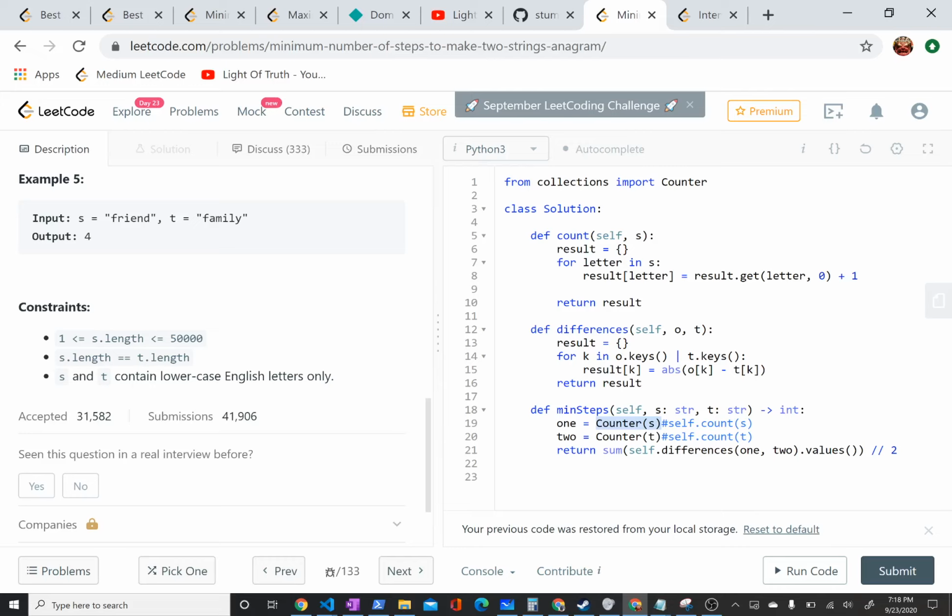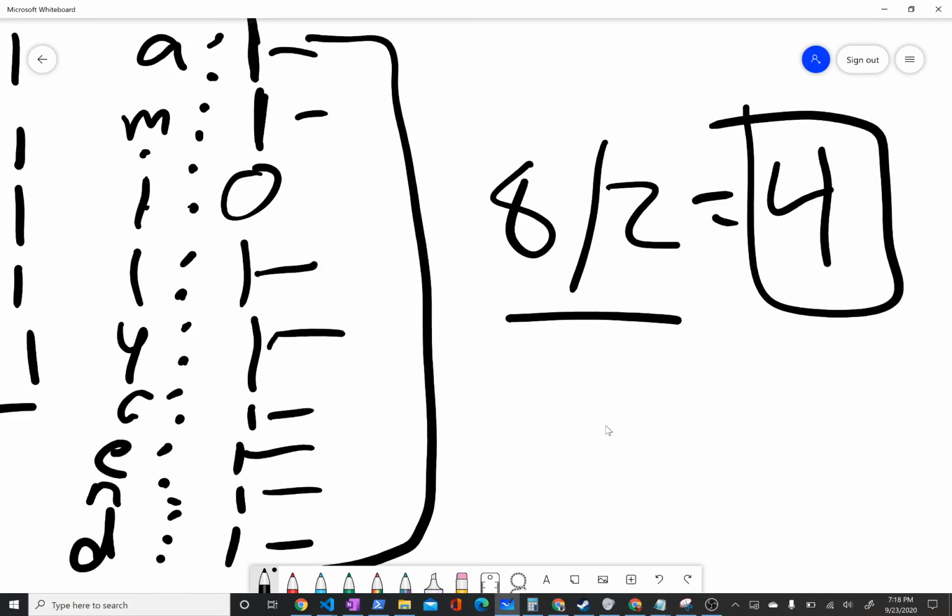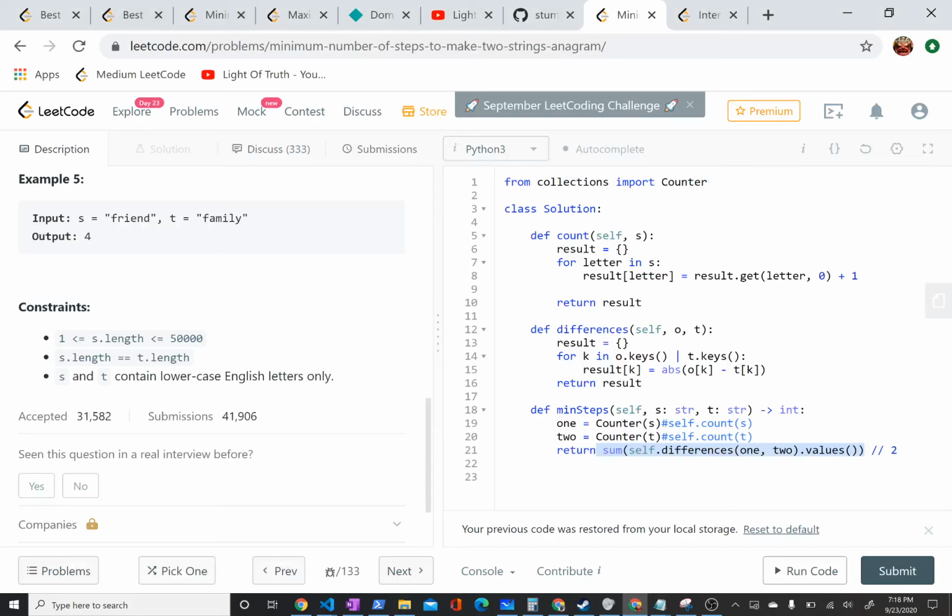So I get my 2 counters, and then I'm going to find the difference between the 2 counters, get the values of that difference, and then sum those values. So this step here in line 21 would be equivalent to this, where we sum the values in our differences dictionary, and then just divide it by 2. So let's look at the differences function here on line 12. It's just going to take a 1 and a 2. These are both dictionaries that are given to it. And we have this result dictionary here.